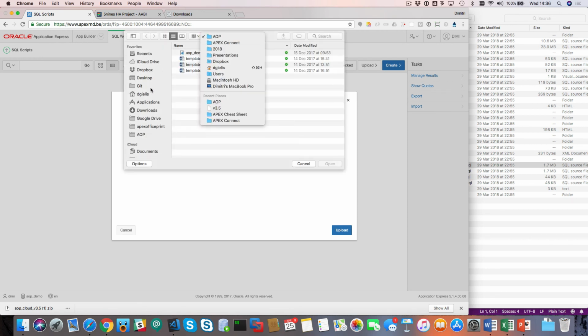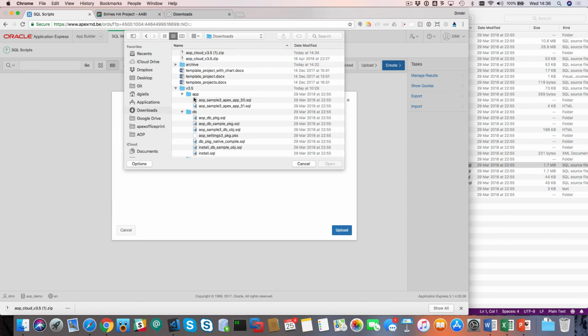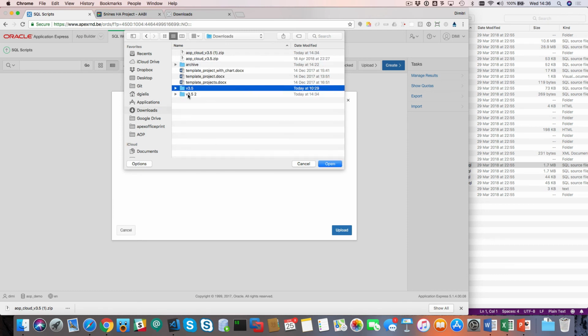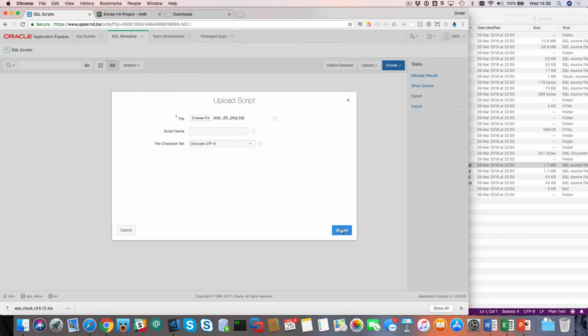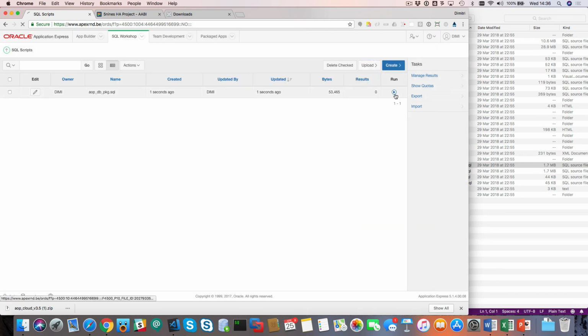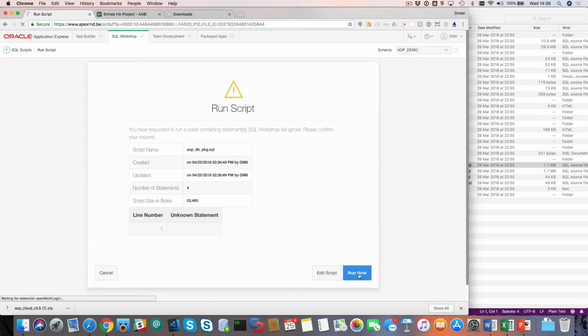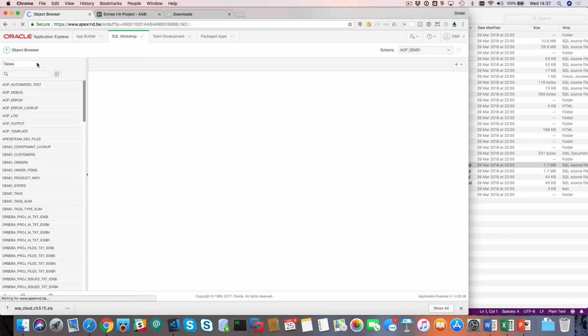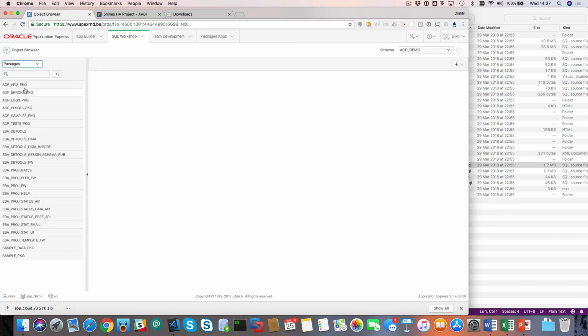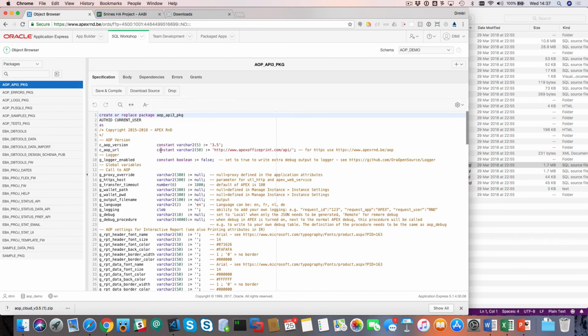We go to our downloads folder, where we have the DB folder, and then it's called AOP DB package.sql. Upload this file, run the script, and it's successful. So this is what it takes to create the PL SQL API. When you go to SQL Workshop, you should now see in packages an AOP API 3 package.